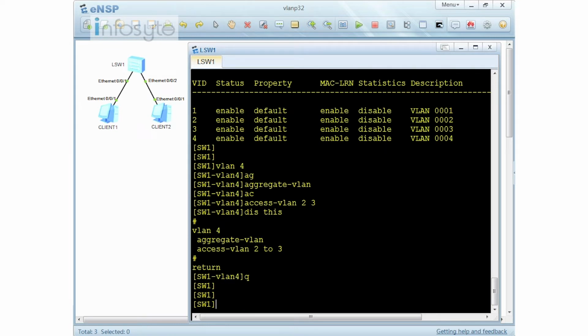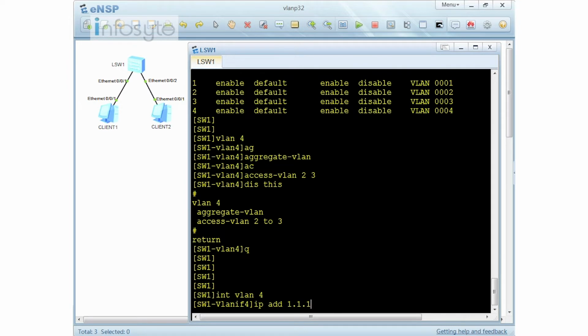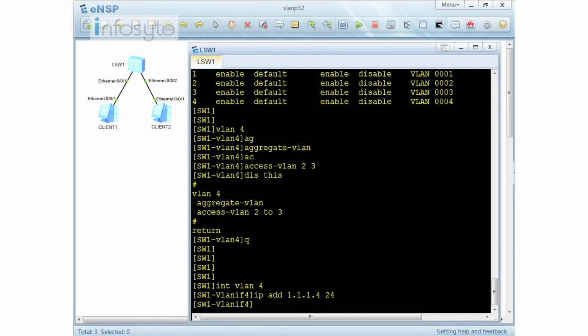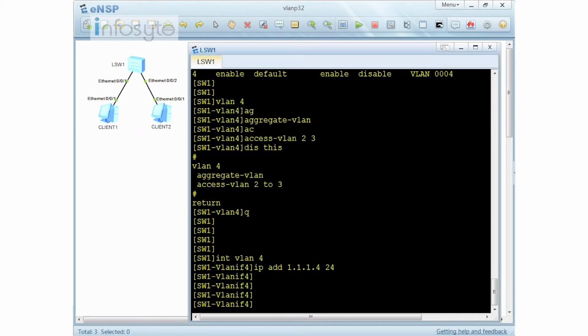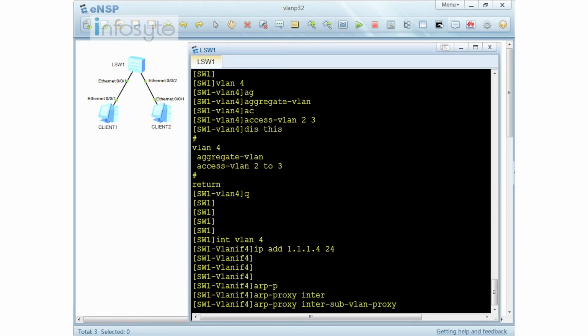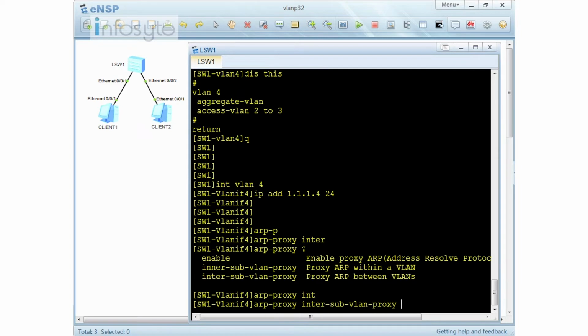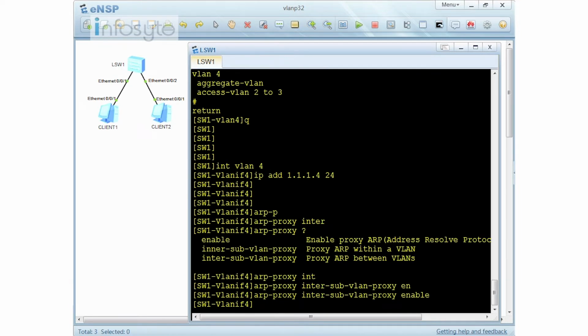Don't forget to configure the interface VLAN with the IP address. Our IP address will be 1.1.1.4, on VLAN 4. More importantly is the arp proxy, inter sub VLAN proxy. Please remember that there are two commands here: one is called inner sub VLAN, the other is inter sub VLAN. For VLAN aggregation, we should use inter sub VLAN proxy enable. This is very important. If you use inner, it will not work.